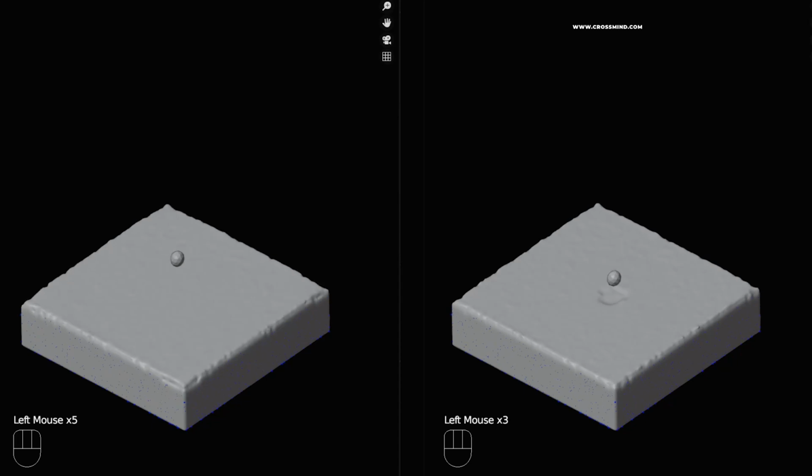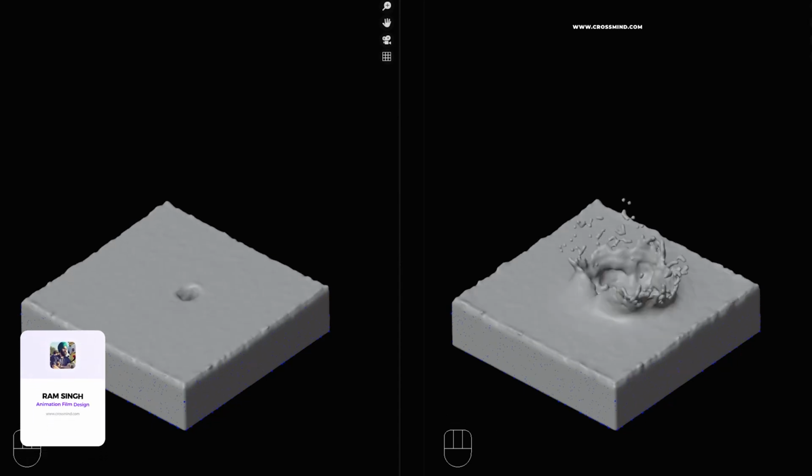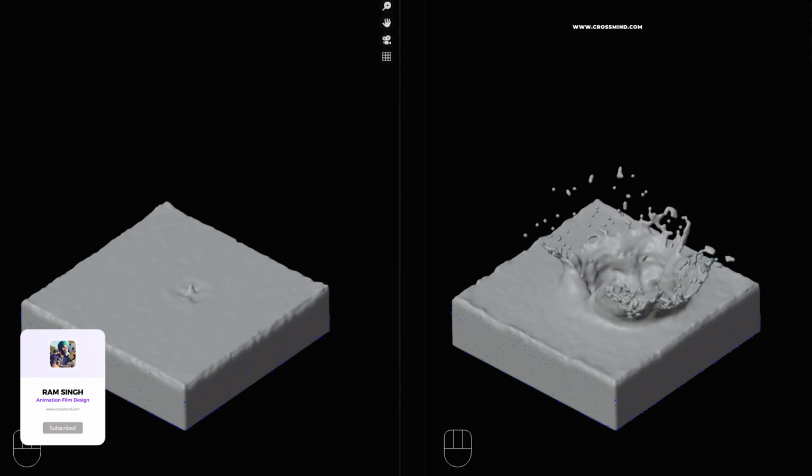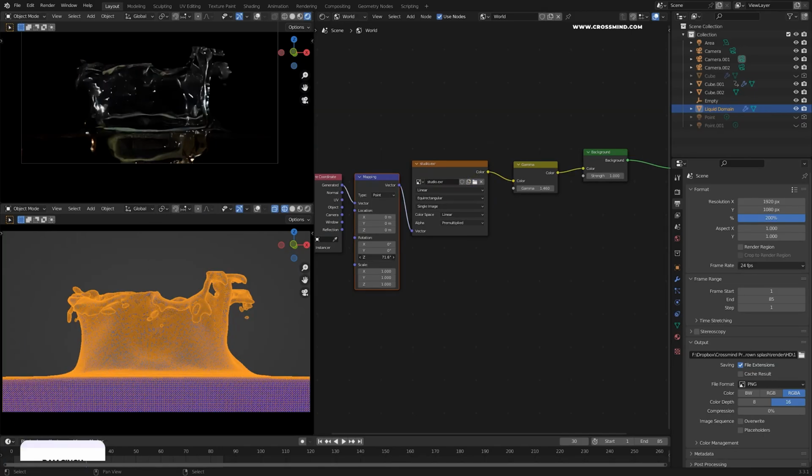This small and straightforward hack is going to save you a lot of trouble if you are trying to create a simple crown splash with liquid simulation in Blender 3D. So let's dive right in and get started.